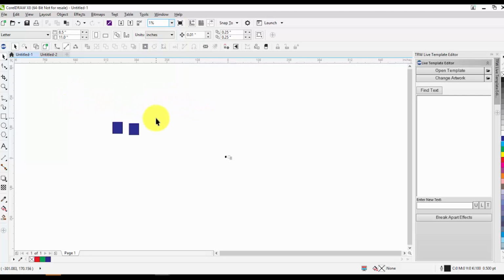So does anyone have any questions about the zoom, the scroll, any of the magnifying features with Corel? All right, we'll keep on moving.